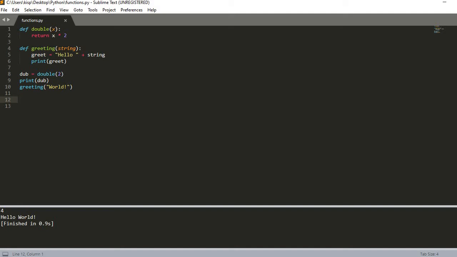Now, when creating a function, you could also use multiple parameters. For example, we will use the function speed equals distance divided by time. So to represent speed, we'll put sp equals dist divided by time. And we will return sp.